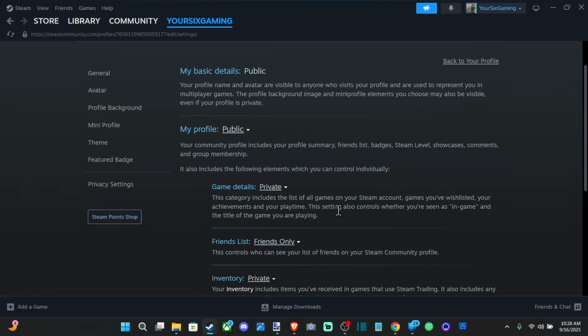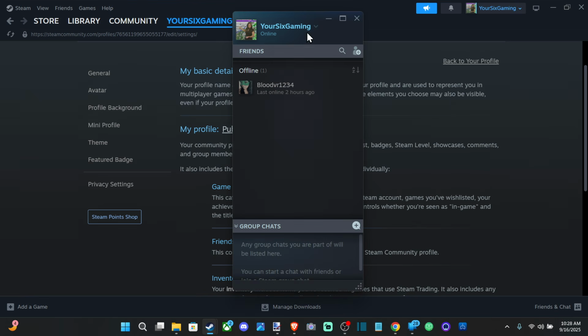This setting also controls whether you're seen as in-game and the title of the game you're playing on your friends list. So if you open this up, it will just say you're online and it'll be blue.